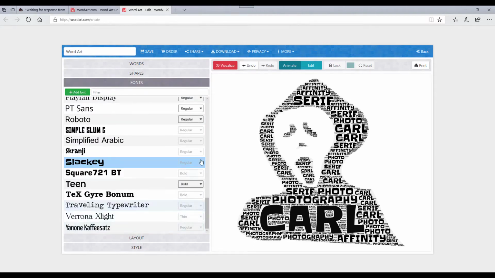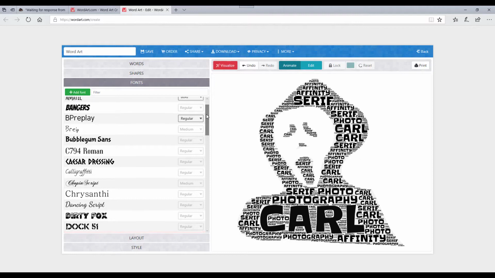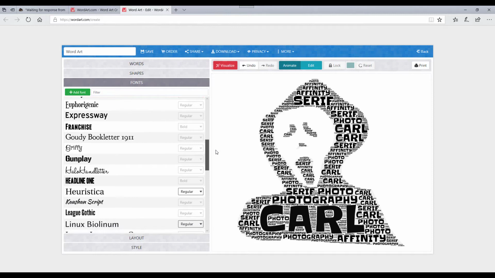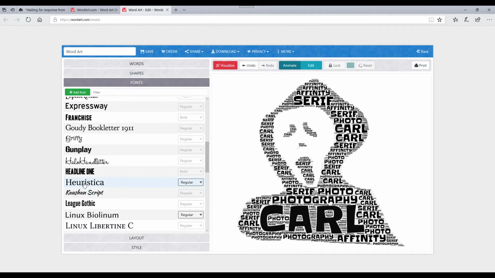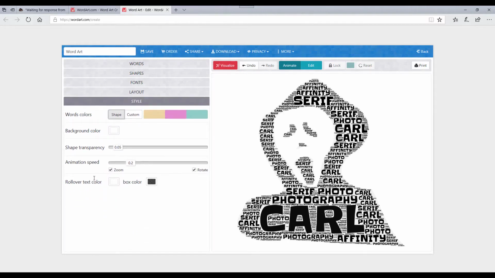So then I'm going to come to the font. Now the free version, you're only allowed a certain amount of fonts. If you sign up, you'll be allowed all these other fonts, but I'm just going to go with this one here, and then I'm going to go with layout. Now you could have them all vertical or random or what have you, but I'm going to go with the horizontal vertical option again. And the last tab is the style, which is where the colours we're going to pick.